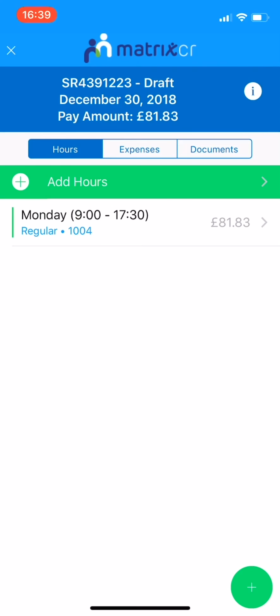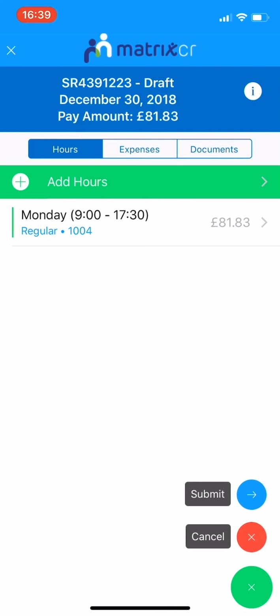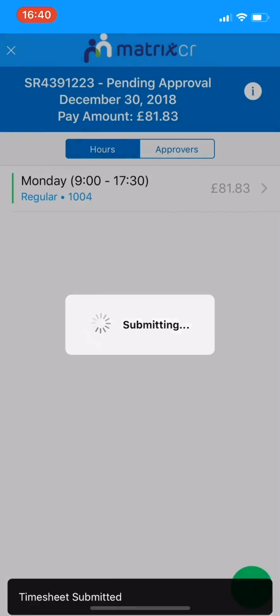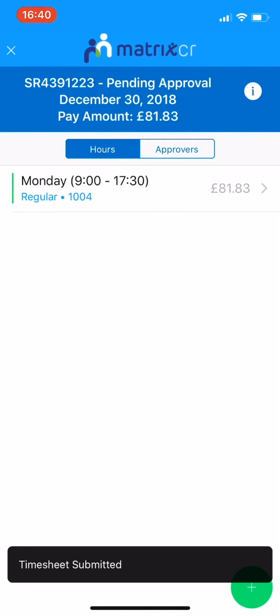Check all the details are correct before submitting your timesheet. To do this, select the green plus at the bottom of the page. This will give the option either to submit the timesheet or cancel it. A notification will pop up to confirm that the timesheet has been submitted.